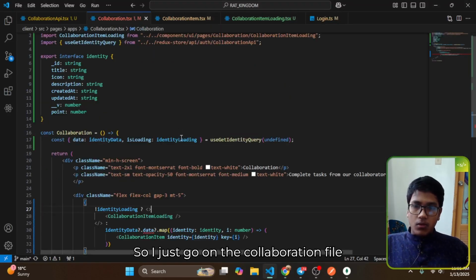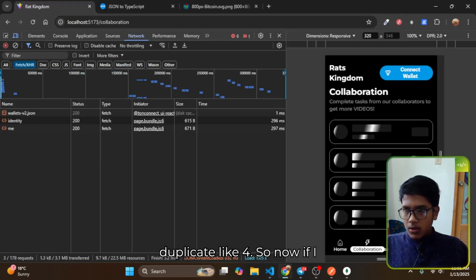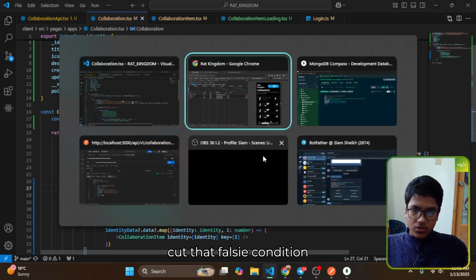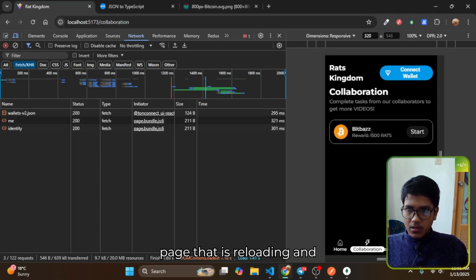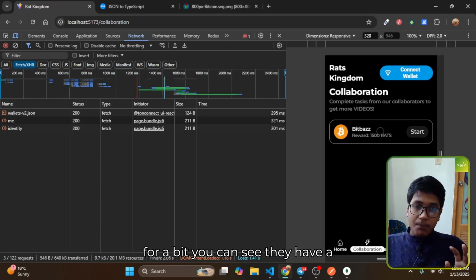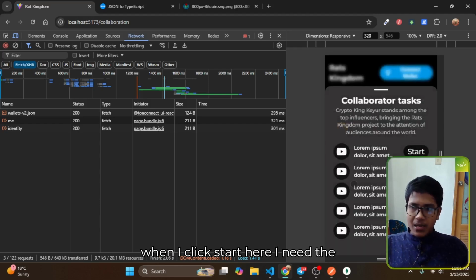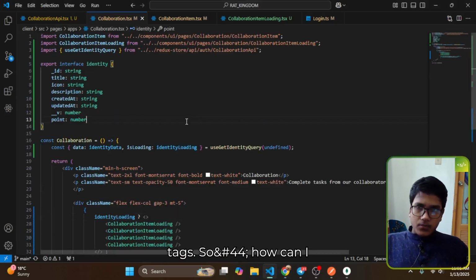So I just go on the collaboration file, and here I need to make some more duplicates, like 4. So now if I cut that falsy condition, and you can see when I reload that page, that is reloading, and for a bit you can see they have a skeleton, right? And that is the data. Now when I click start, here I need the tags. So how can I do that?